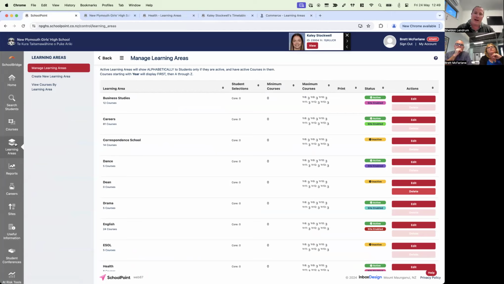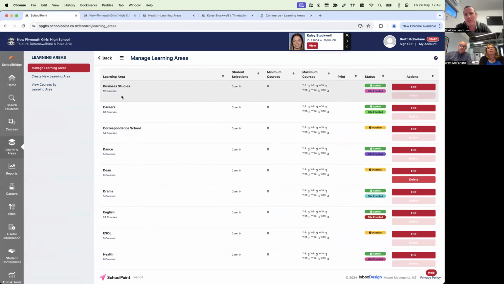Now, this is the next part to work through, hence why I came this way. What we can see is all the learning areas that came through when we imported your markbook, whenever that was. And we can see down here, business studies, over on the right is active, which means it's in that list, great. And then if we look down a bit, we see correspondence school, it's inactive. So that means there are actually 14 courses there, but they're turned off from the student seeing them. And we can turn that learning area on or off if you like. What we also see here is a snapshot of how many students have selected in it, of course, none.